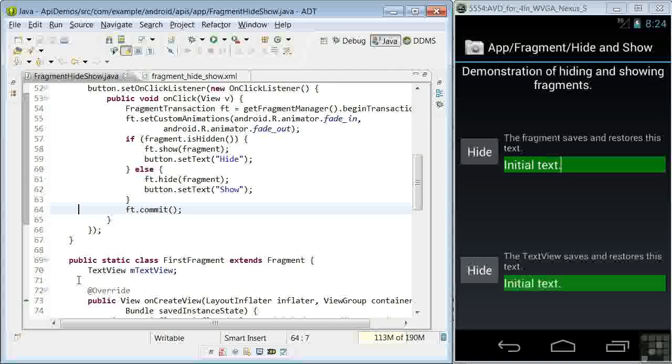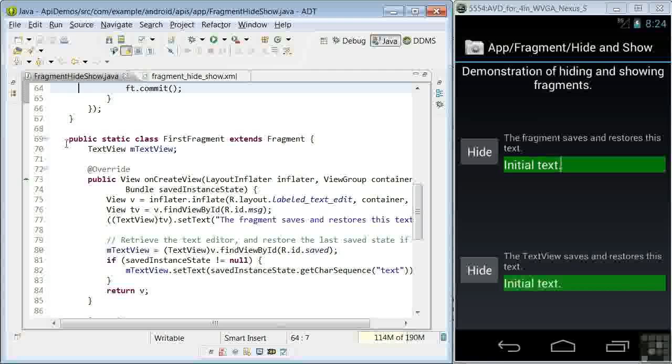Now let's look at the code that defines the fragments. In line 69, we have the class declaration for the first fragment, which extends the fragment class. In line 70, a text view variable is declared to hold the text in the fragment display. In line 73, we have an override of the onCreateView method of the fragment class. And the system calls this method when it's time for the fragment to draw its user interface for the first time. To draw a user interface for your fragment, you return a view from this method that's the root of your fragment's layout, and we do this in line 84.